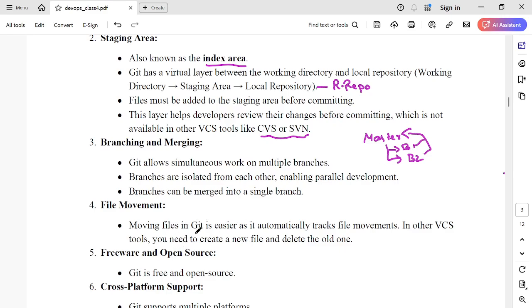Next is file movement. Moving files in Git is also easier, and it automatically tracks file movement. In other VCS tools, you need to create a new file and delete the old one. But here it will create the versions of each file which is moved. So that is very easy in Git. So next, it is freeware and open source.